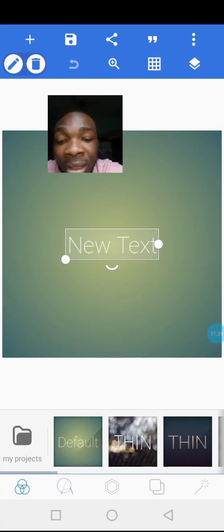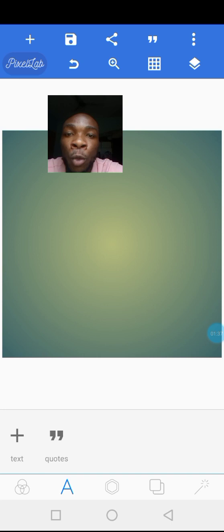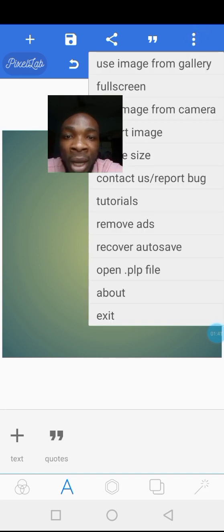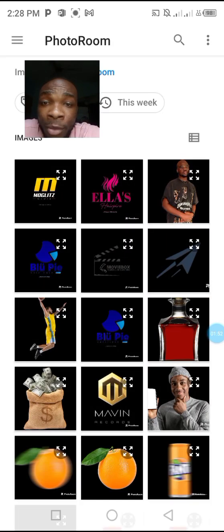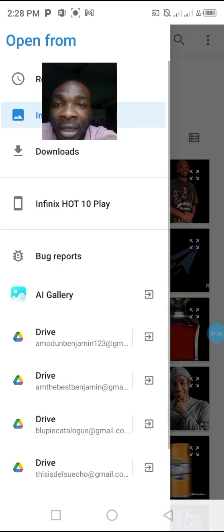So I downloaded this. I came to my PixelLab, and the first thing I did was to use it as my background. So I clicked on these 3 dots, and then I clicked on use image from gallery. And then I chose it. I inserted this as my background. So I'm doing it right here so you can see exactly how it works.